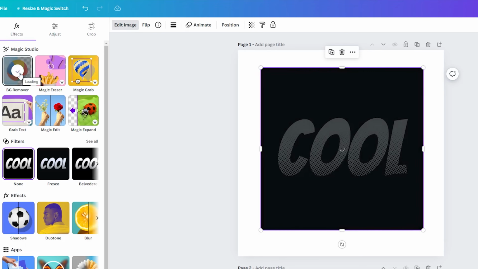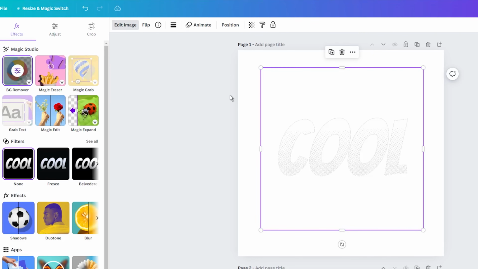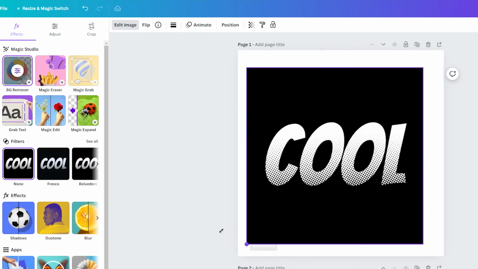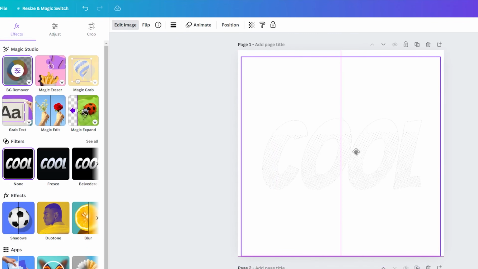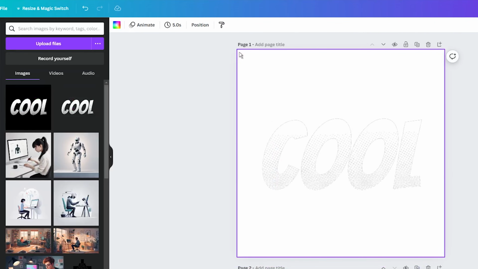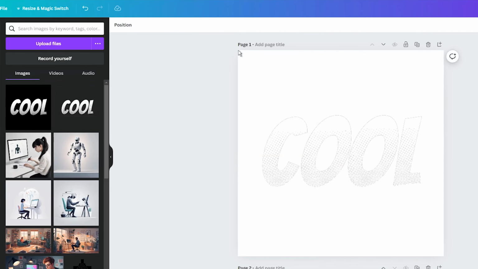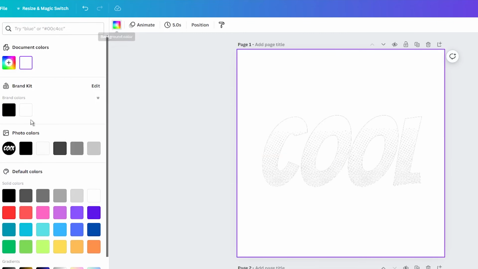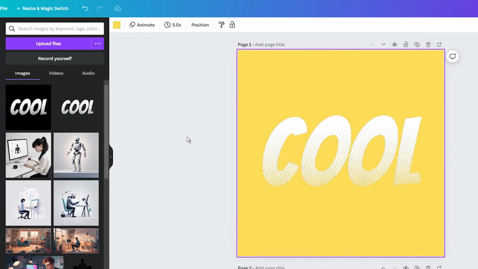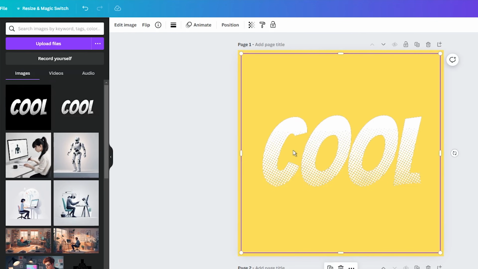The reason you need to do it this way is that when you download the previous image without the background, it will remove the background, but not the dotted halftone layer. This slightly complicated way is better. So, once you upload the image back to the canvas, change the background color to something more contrasting with the text. I'm choosing the yellow color for the background.